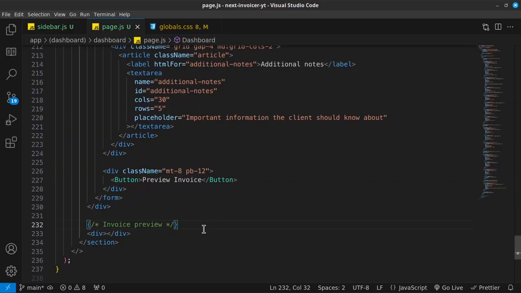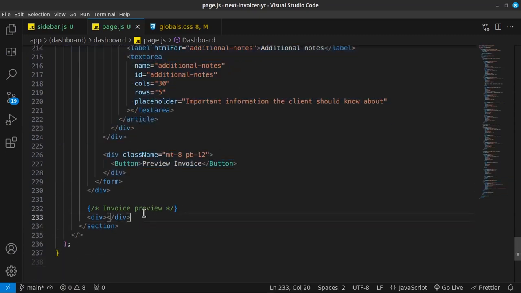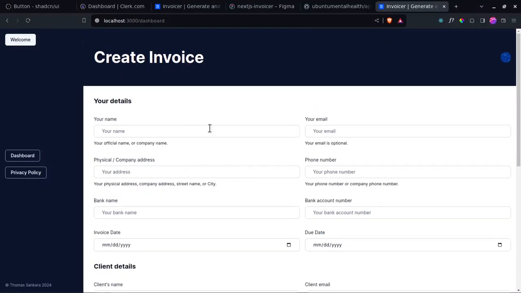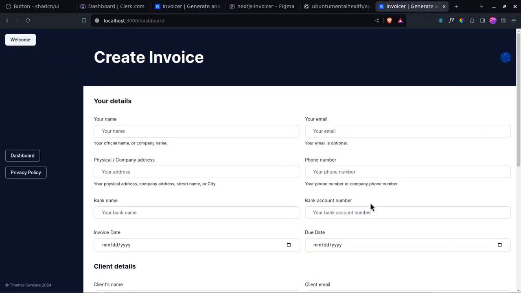Now, once we have that, we need to create our invoice preview, but I don't want to do that just yet, because the invoice preview depends on the information that we get from our form. So what I want to do instead is create our grid, because we want this form to push to the left, as you can see here, and the invoice preview goes to the right.